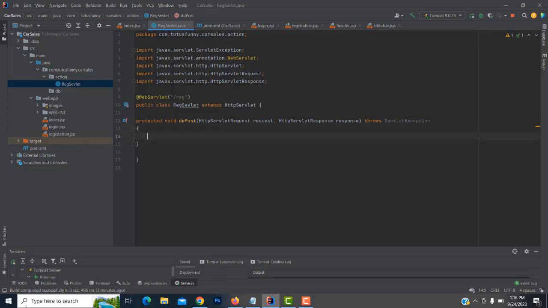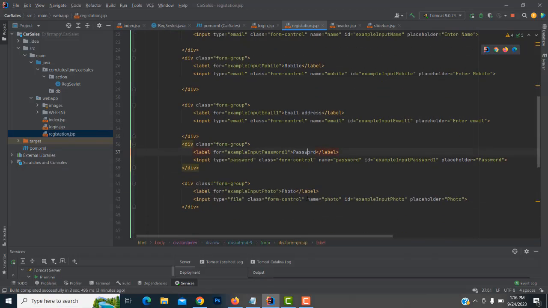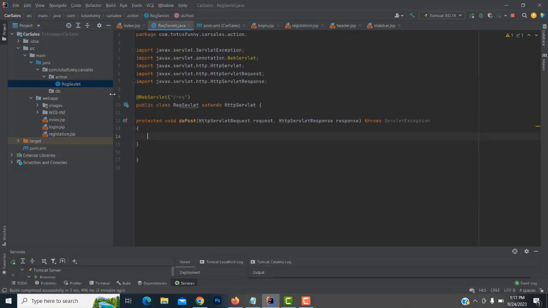Now here I'm going to retrieve the values. Once you fill the form, we enter the name, mobile, email and password, attach the photo and click the register button. It goes to the register servlet here, right? We have to receive the values.